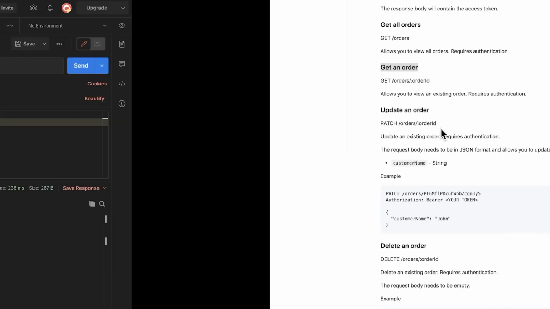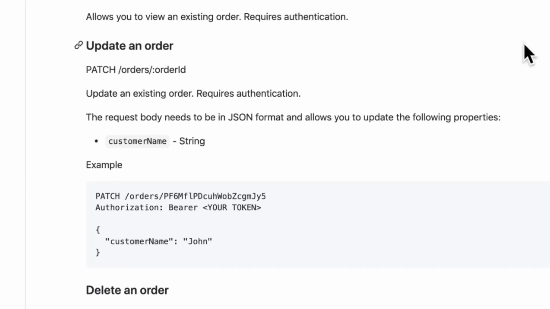And luckily there is. So here at the API documentation, we'll notice this endpoint, which says update an order. And it will use the HTTP request method patch to update this existing order. Again, it will require authentication. And it only allows us to update the customer name. Depending on the API, you could update the entire order itself or only some specific properties. Depends from API to API. And again, here we're going to get an example on how to do this.